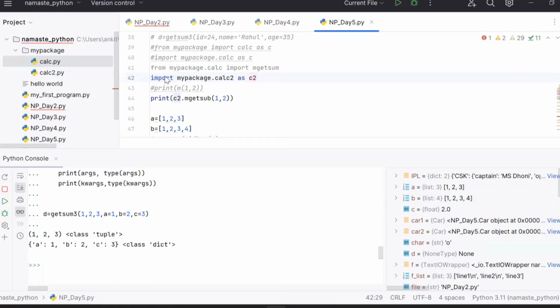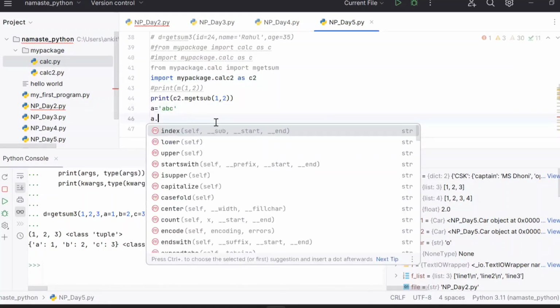Ankit, what is the difference between methods and functions? Are they both the same in Python, or is there any difference between them? Generally, when we talk about classes and objects, let's say A is a string, A equal to ABC, and I say A dot, these are all called methods. When we talk from the class and objects point of view, it is all methods, but everything else is functions.